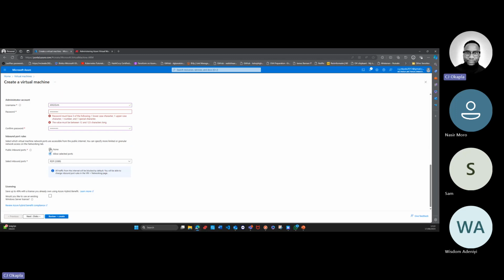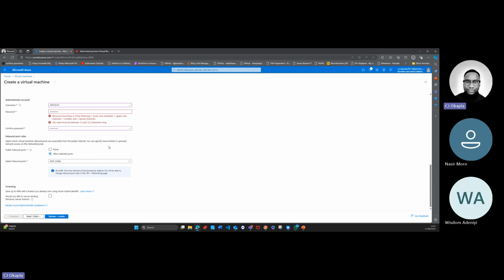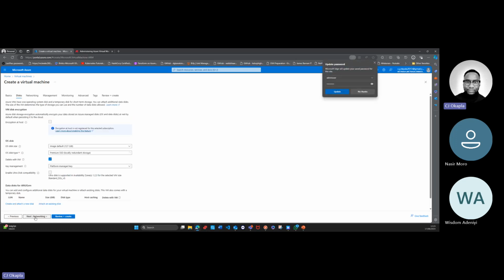We'll select which virtual machine network ports. We're going for port 3389, the RDP, Remote Desktop Protocol. Public inbound ports, allow selected ports. Okay, we'll leave that. We don't have any license. Save up to 49% with the license you already own, using Azure Hybrid Benefit. So we don't have any. Go to next, disks.